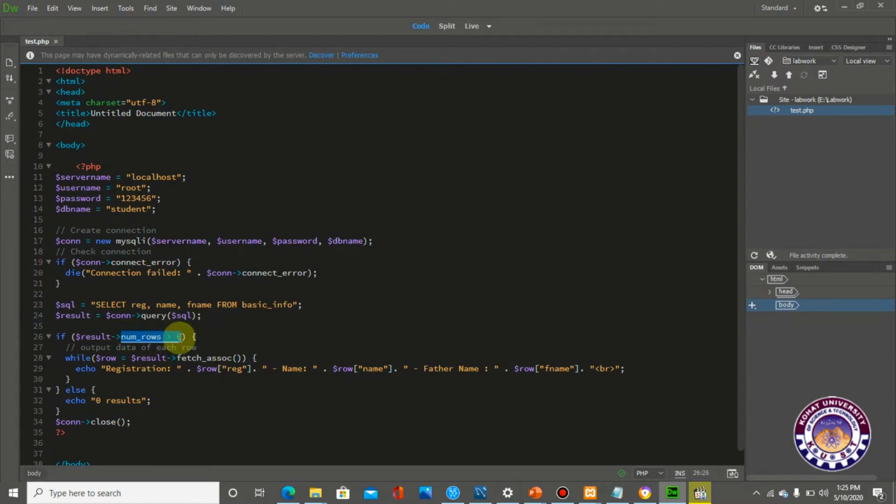Suppose there is no result, it is possible that the table is empty, or we have given this table name wrong. So in that case it would be 0. So for that situation we have this else case, and it will give us 0 results.